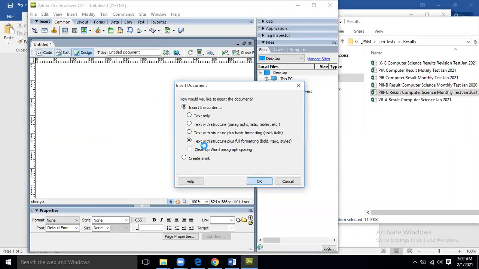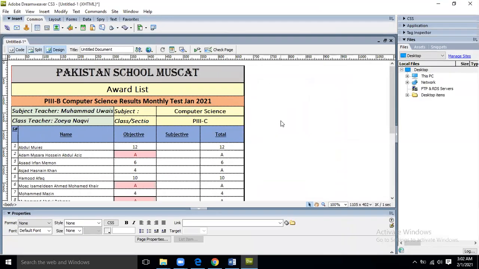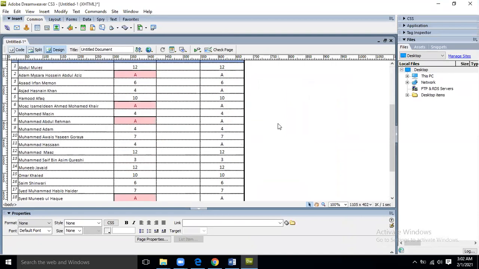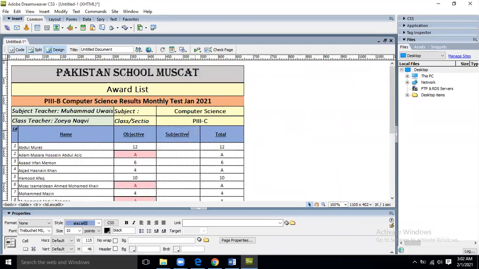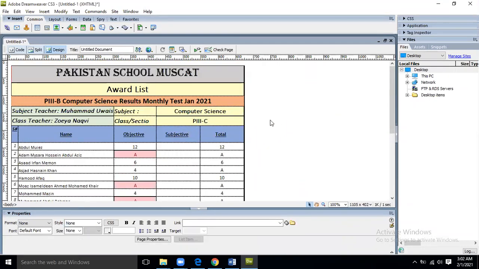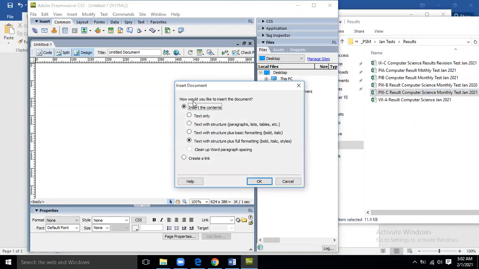Now what happens? We see the result. Now you can see that we have opened this file, which is a result file of P3C in a test. I have inserted it over here. Okay, I press Ctrl Z and I show you the result. What happens when I drop it? I drop it in this way.